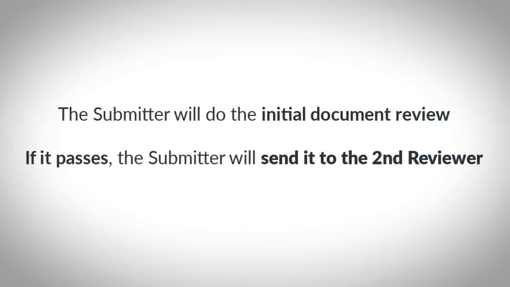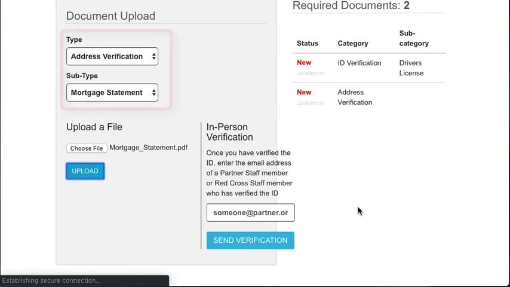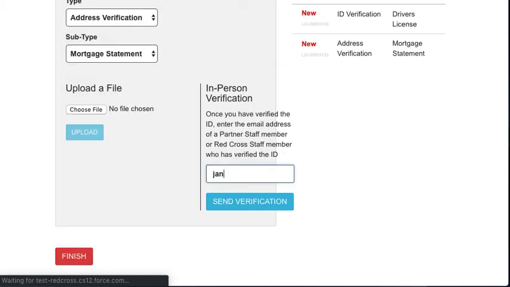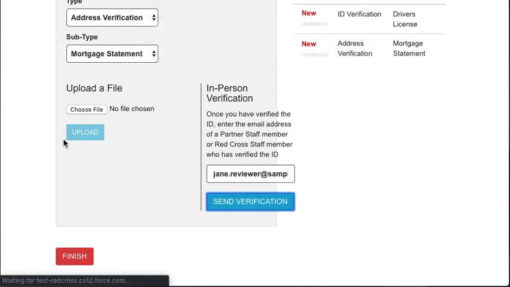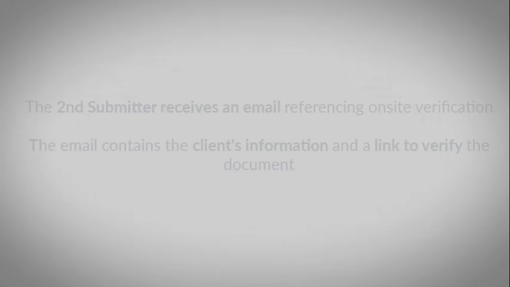To review the document, the submitter, who is completing the form on behalf of a client, does the initial document review. If it passes, in the application form, the initial submitter will select the document type and subtype. Enter the email address of the second submitter in the in-person verification section of the document upload screen and click Send Verification and click OK. This will record that the submitter verified the document. It will send an email to the second submitter with a link so they too can verify the document.